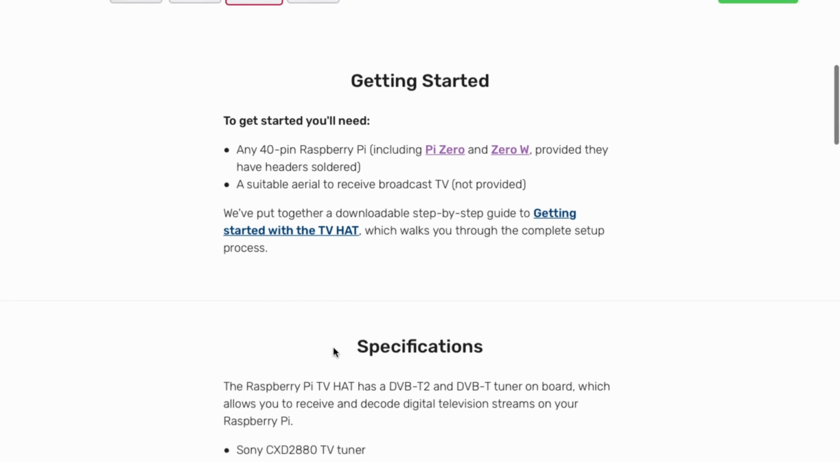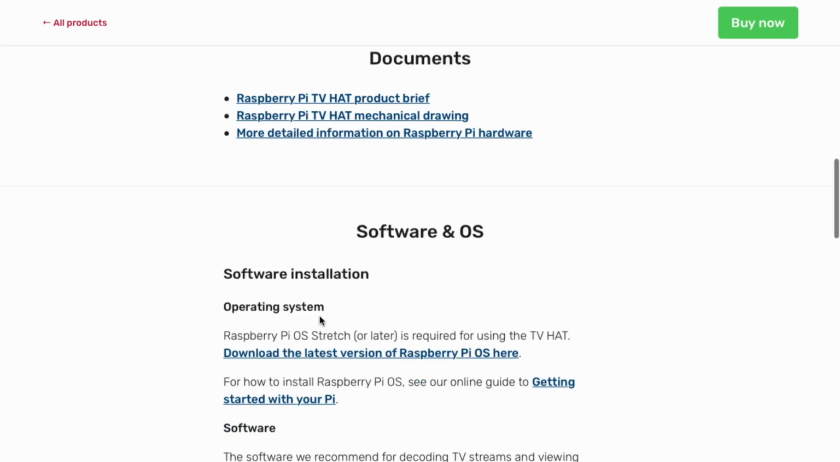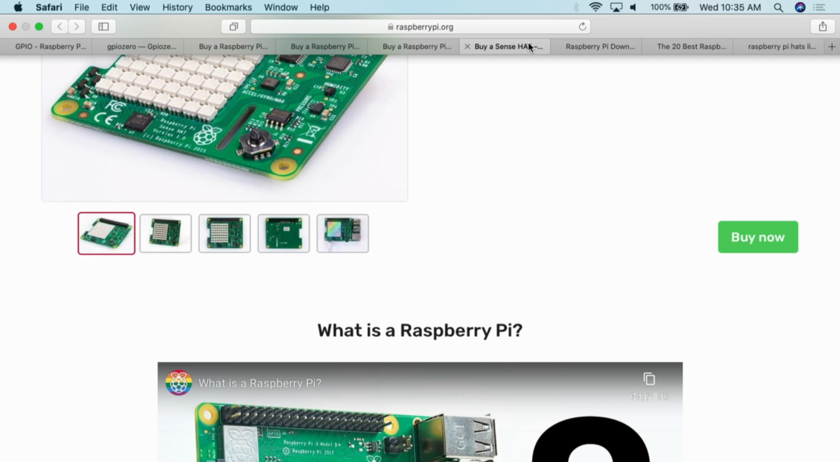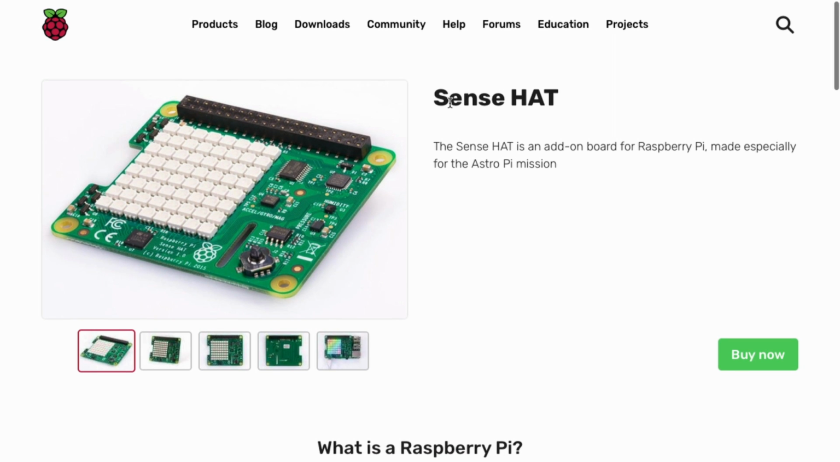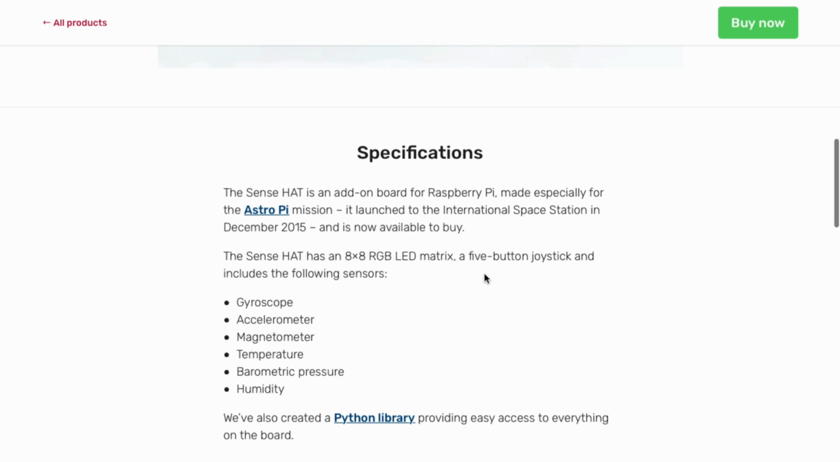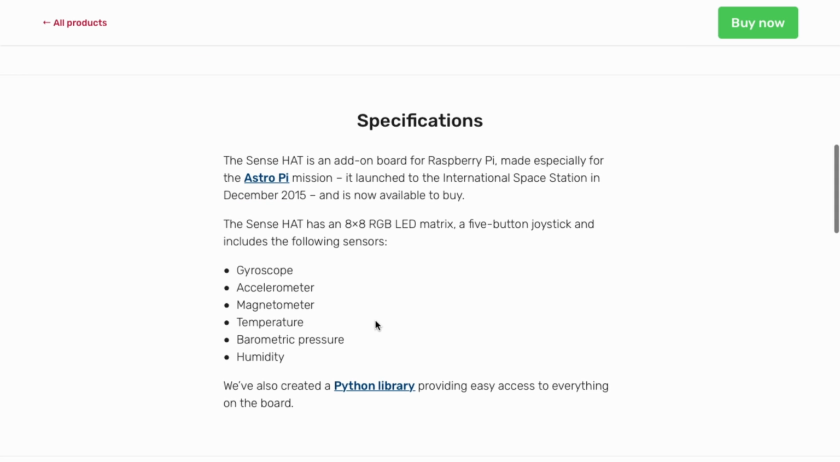We can go down and take a look at what information is required in order to make this particular hat work. And then we can go over and take a look at the Sense hat. So the Sense hat is actually pretty interesting. And again, depending on what particular project you're doing, something like this may be valuable for you. Instead of adding on a number of additional little external sensors, it might be better to simply add a hat that has a number of those sensors already built into it.